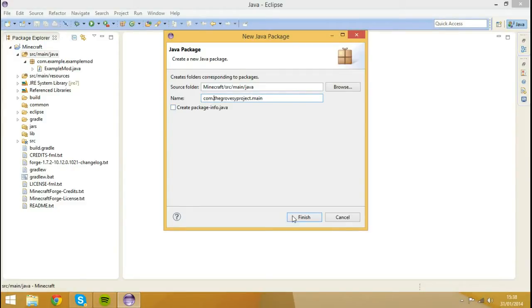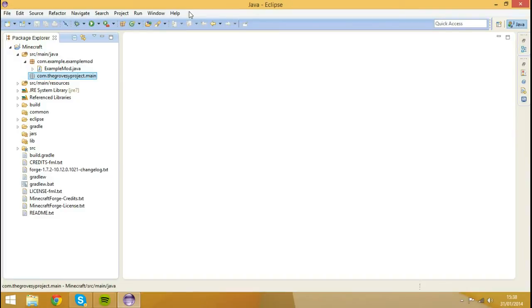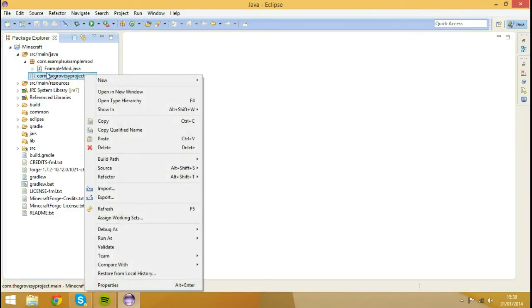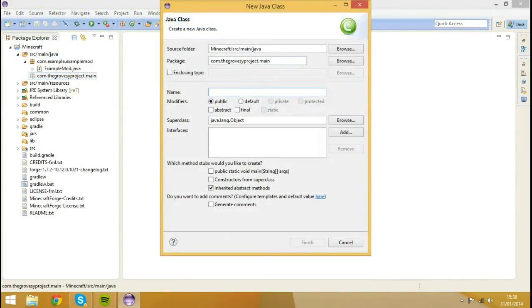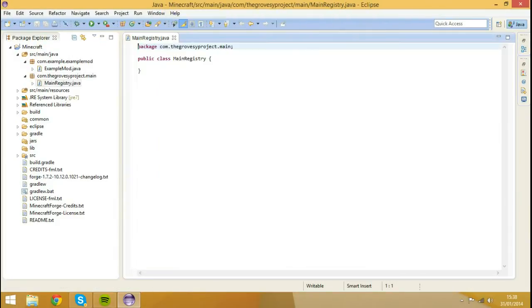So I'm going to hit finish, and you see we have an empty package here. But we don't want an empty package. What we want to do is right click on this empty package, hit new, class. Okay, we can call this class anything we want, but something that I find quite easy and makes a lot of sense is just MainRegistry. Like so. I hit finish. And you see we have a file that looks like this.